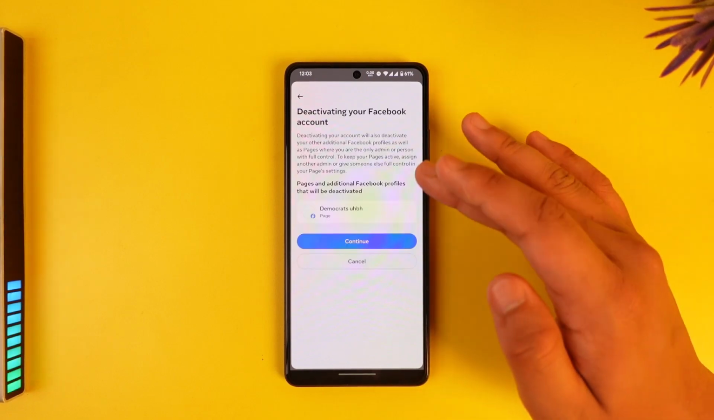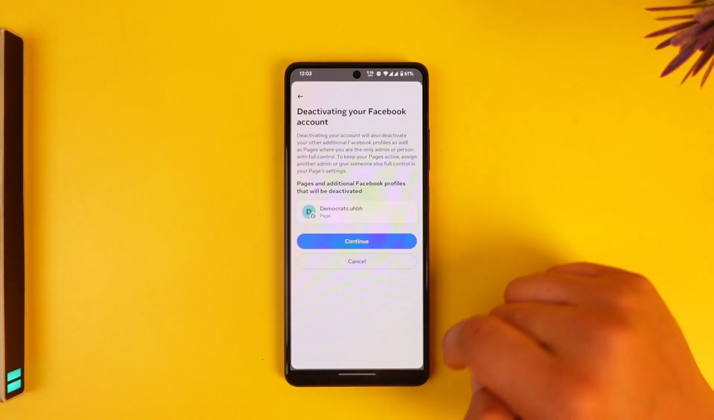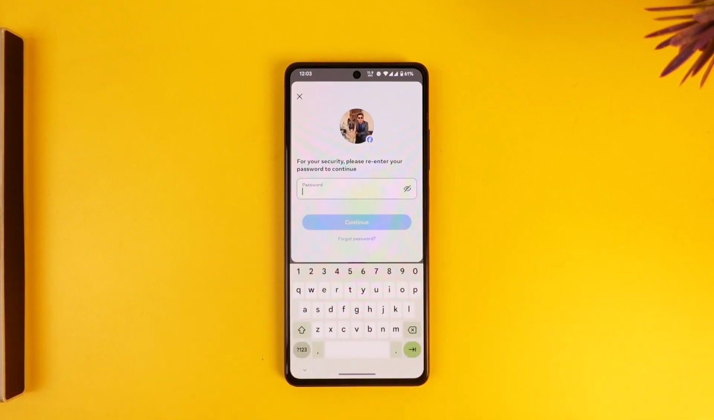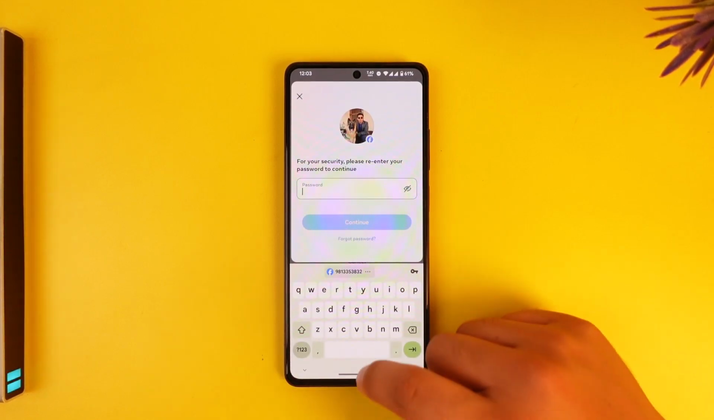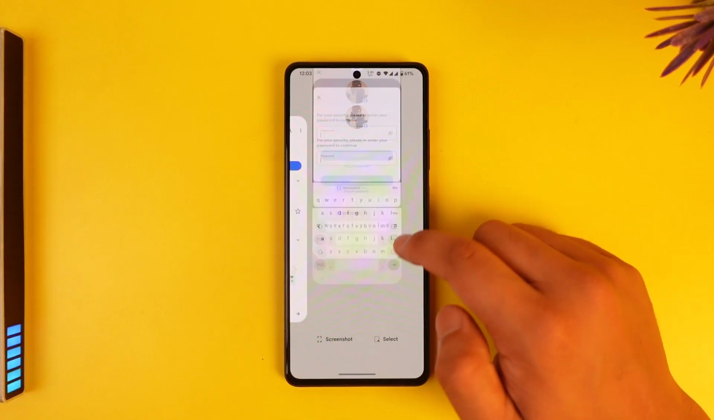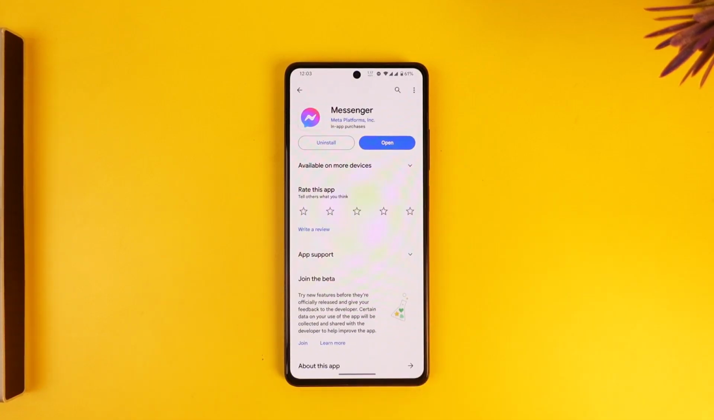Then you simply need to enter your password, then tap on Continue again, and your Messenger account along with your Facebook account will get successfully deleted. This way you will be able to delete your Messenger account, or deactivate it, sorry.